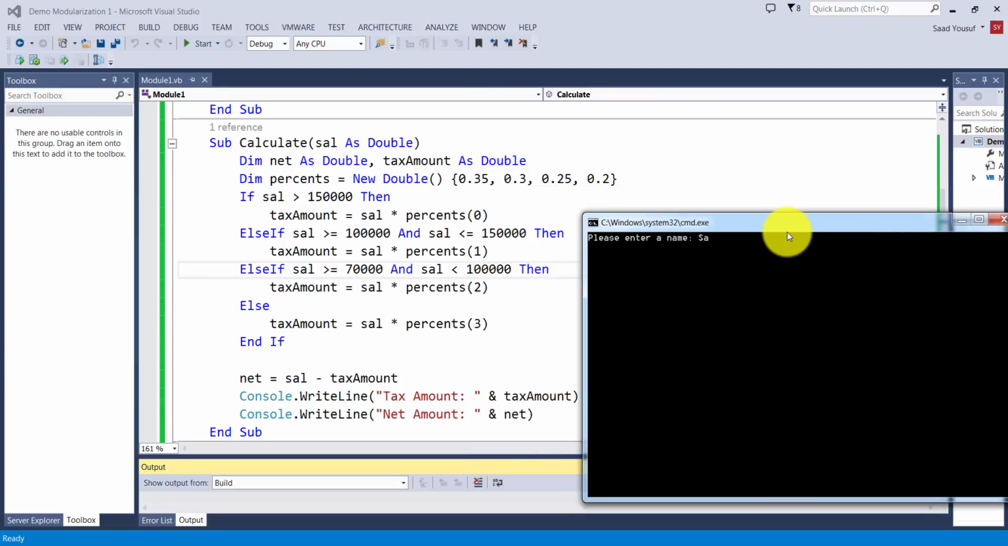I accept the name of the person from the user. I enter the ID. If the ID is not within the range, it gives me an error. Now let me try a longer number. Again, it keeps asking me for an ID until the ID is 4 digits long and within that range. And now it asks me for a salary.